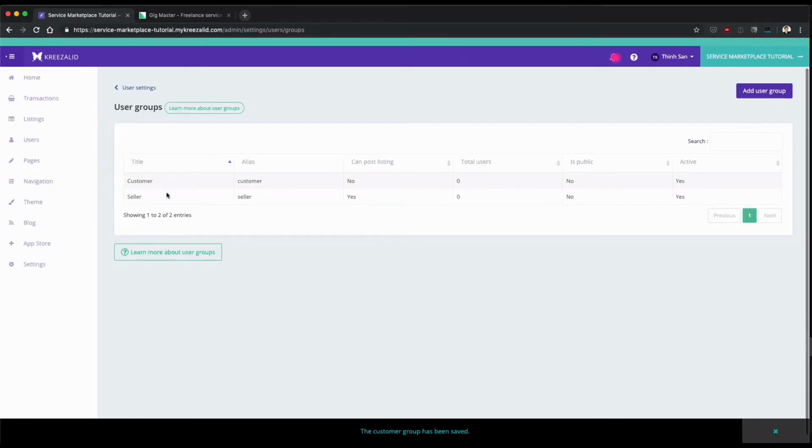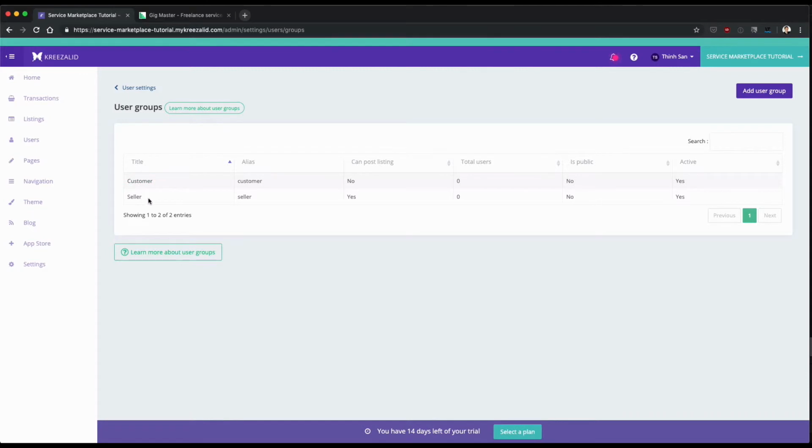You now have your two user groups, customer and seller. And at any time, you can come back to the form just by clicking on the name of the group.